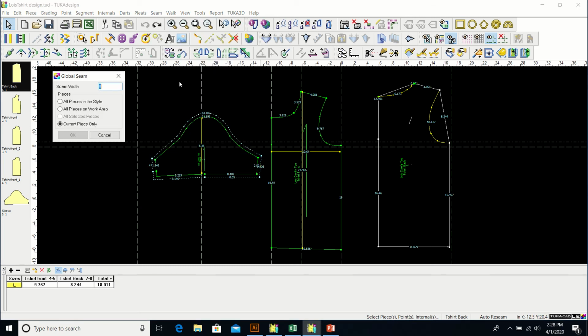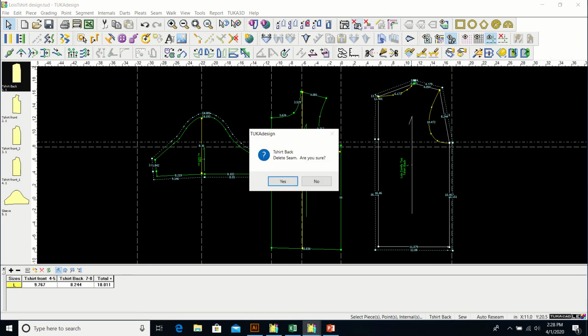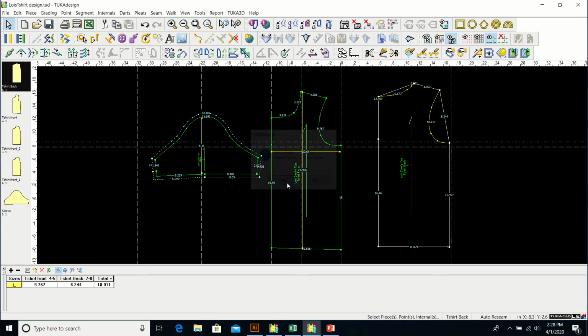Let's add some seam allowance. I guess 0.5. Okay, so see how it adds seam allowance? It doesn't really consider these cut lines. They're more just little drawing lines, which sometimes people need on patterns, like for pocket placements or things like that. So we need to fix it, I guess.